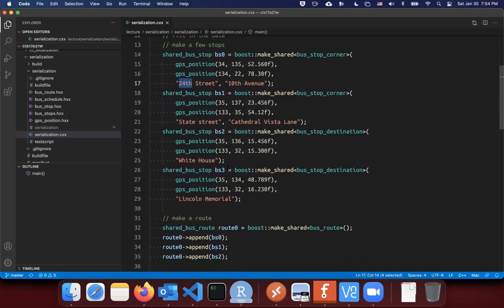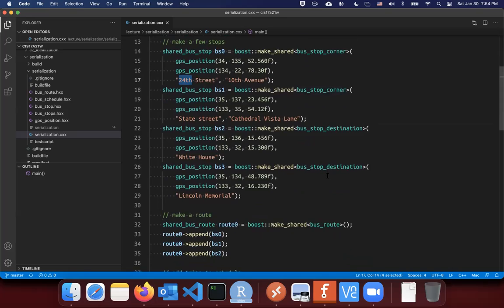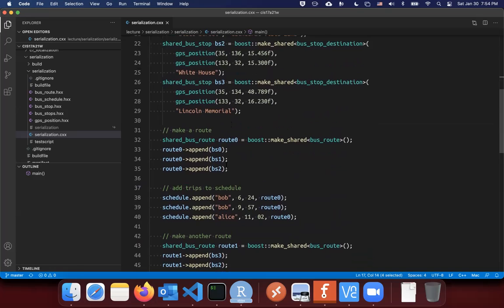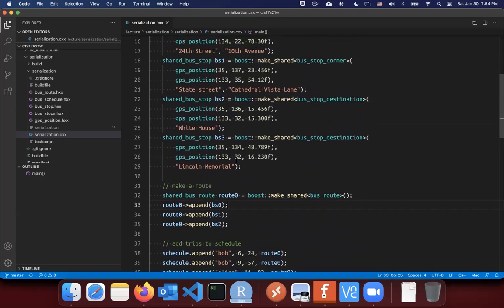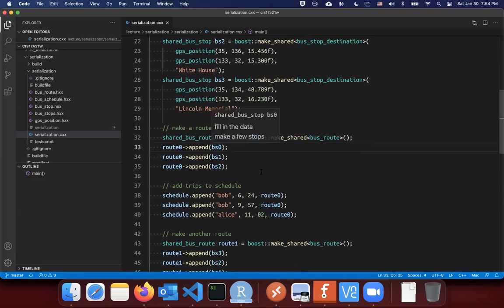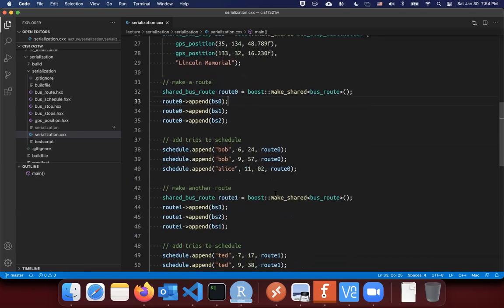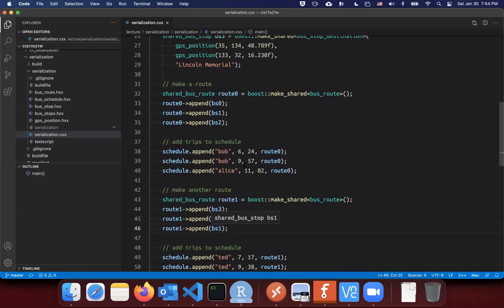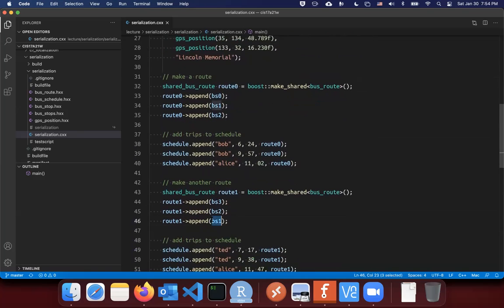So similarly we're going to make a bunch of them. We'll make a bunch of corner type, a bunch of destination type, and then we make a route. And for a route, we're going to add a couple of different stops into route 0. And then we add those routes to the schedule now, along with the trip info, where we see the driver name and the hour and the minute. And then we'll make another route, which adds a bunch of other stops, and some of them are shared. You see a BS1 here and a BS1 over there too, right?